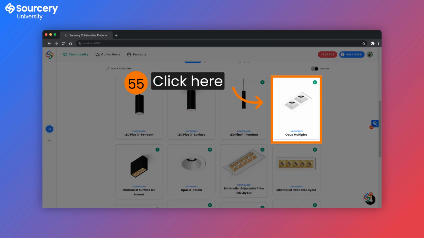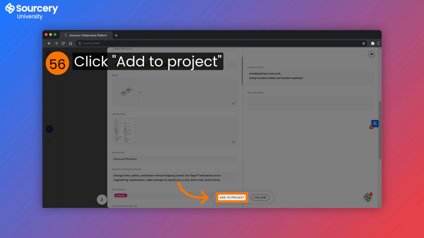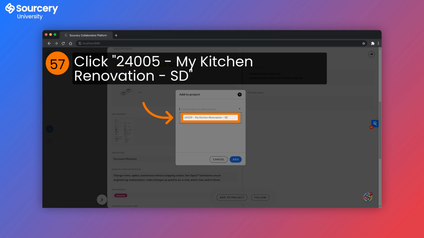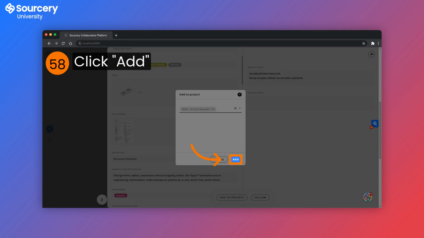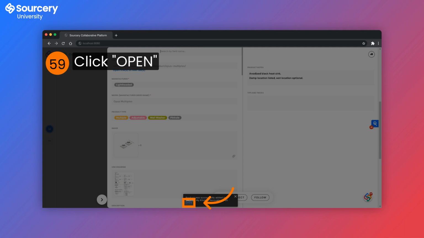Let's select Opus Multiples. This will load up the expanded view of this product. This is where you can review product information, cut sheets, as well as product notes and tips and tricks left by the manufacturer. Let's add this to our project. Select the project from the drop-down. Click Add. In a moment, a confirmation box will appear at the lower half of your screen.